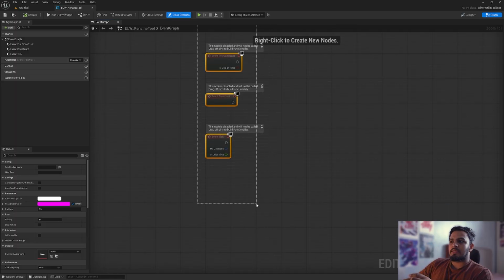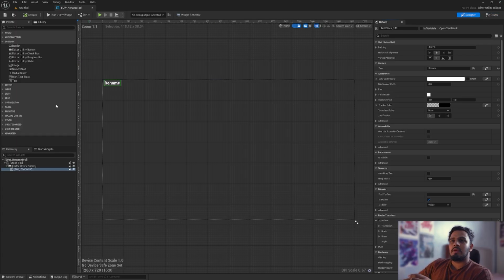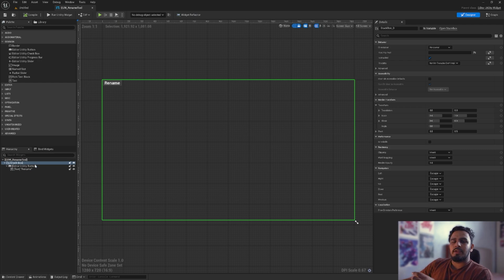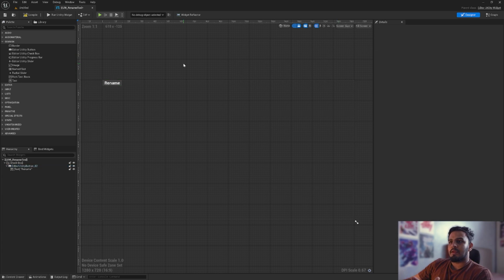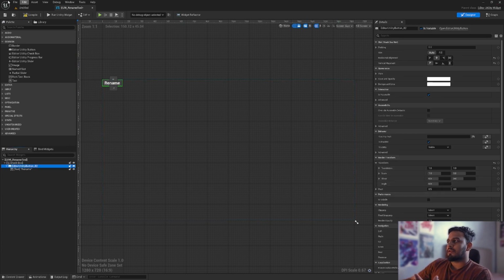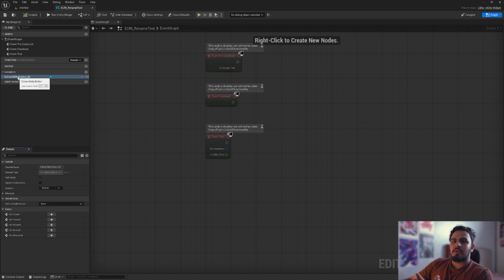We need to access these tools, right? We need to access the button to assign some values to it. So I'm going to click on the button and check this option on, which is variable. Now if I compile it and go to graph, you can see our editor utility button 82 is here.